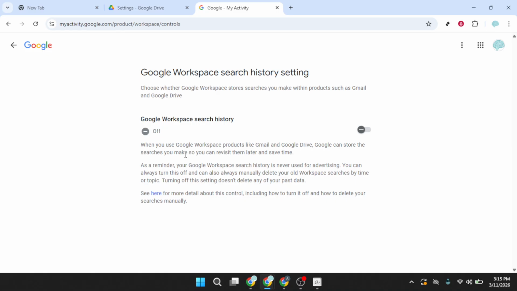To allow Google Drive to save your search history, use the toggle switch and turn it on. That's the key setting. Once enabled, your recent queries can help Drive surface files faster, refine autocomplete as you type, and sync these improvements across devices where you're signed in.